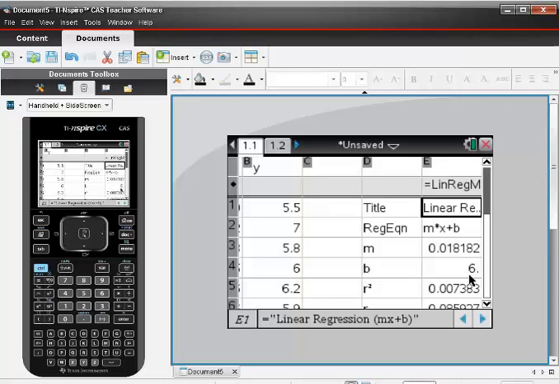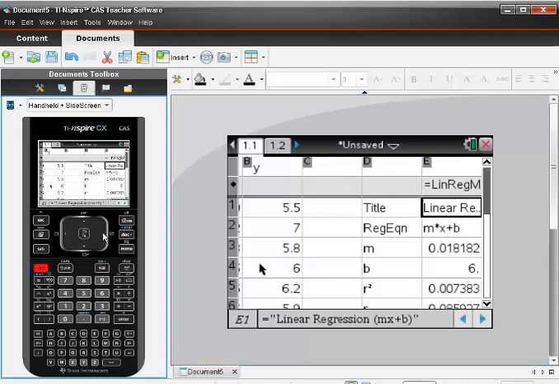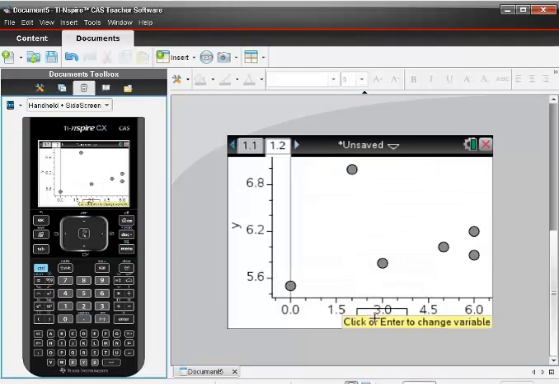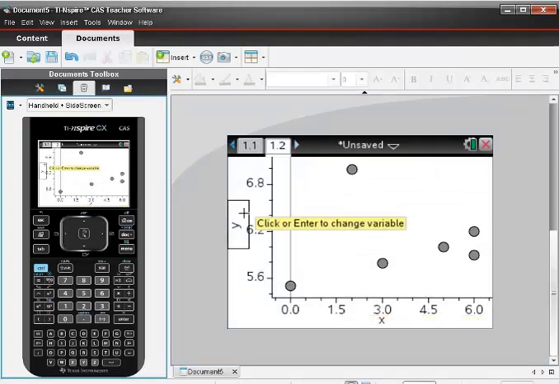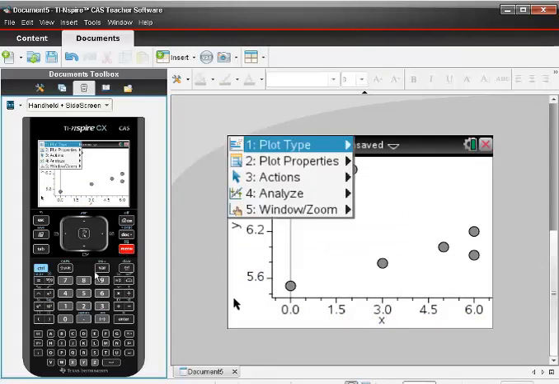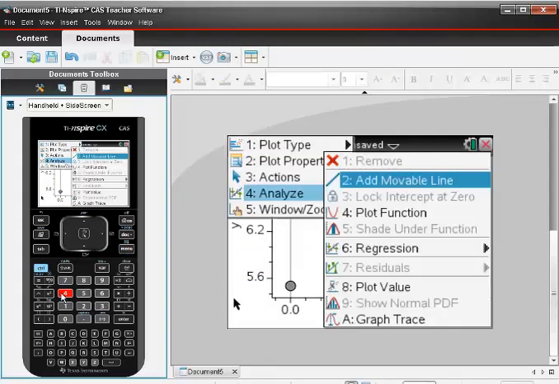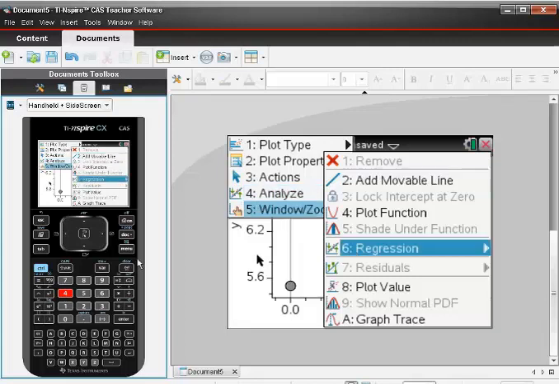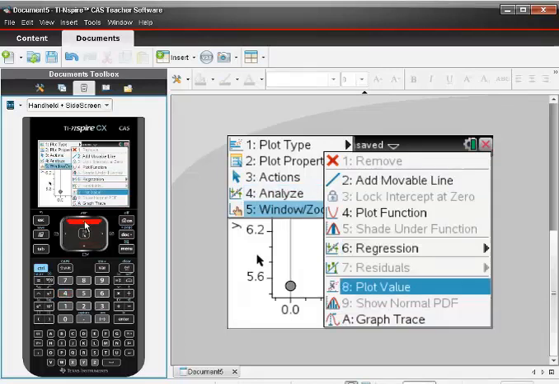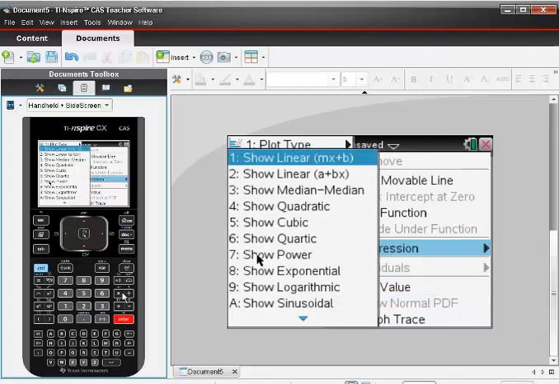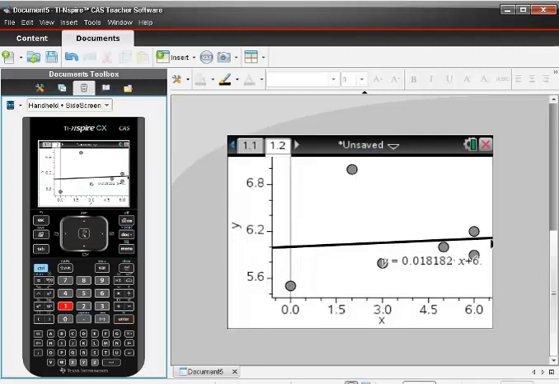Now, if you're interested in seeing the regression line, then what you might do is construct a scatter plot from your data. And so if I have done that already, then on this page I see a scatter plot. I have x values on the horizontal axis, y values on the vertical axis. And if I click menu and then analyze, which is choice number 4, and then scroll down to choice number 6, which is regression, and then show the linear regression number 1, then it puts the regression line through here.